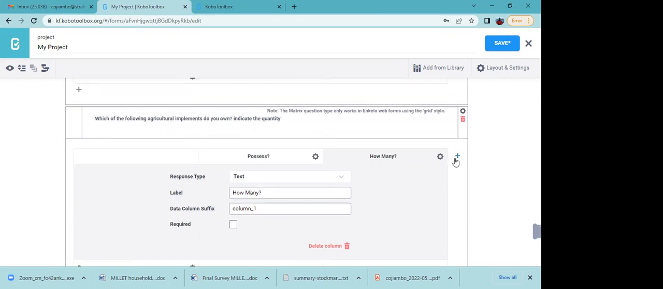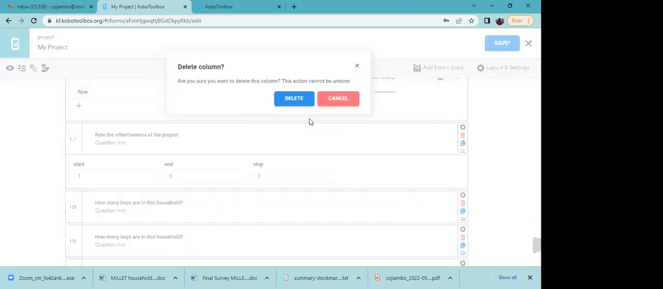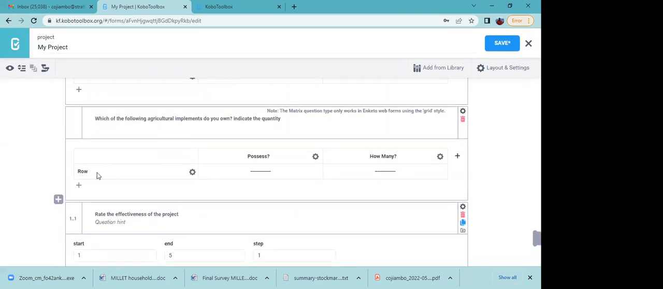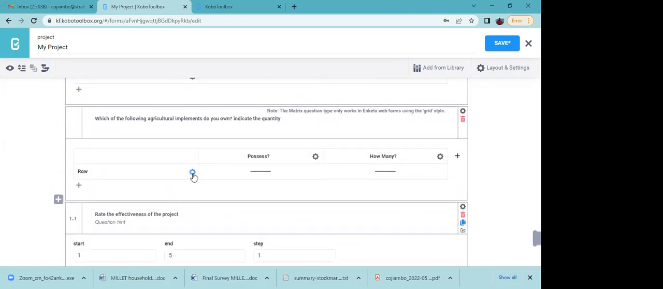If you wanted to add a new column, there's this plus sign here. You just click on it and a new column will come, but we have only 2 columns, so I'll not add a new one. I'll just delete that one. Then next, we want to create the rows. So we come here to row and click on the gear.